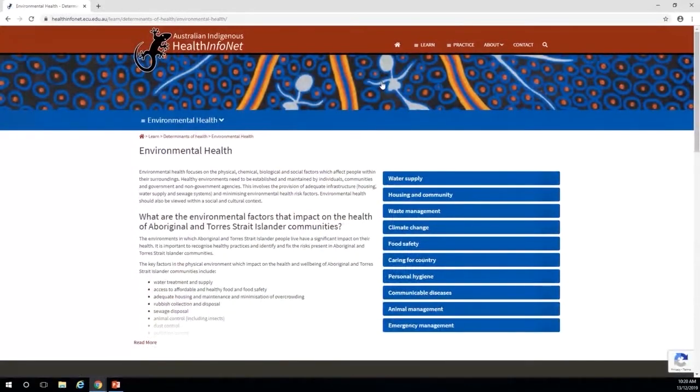This is the home page of the Environmental Health Portal. The first thing you will notice is the distinctive and visually engaging artwork used across the Environmental Health Portal, called Seven Sisters, and this was painted by Josie Boyle, an Aboriginal elder, acclaimed artist, and author who lives and works in Perth, Western Australia.